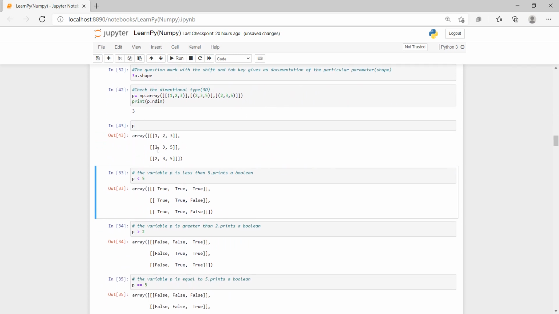1, 2, 3, 4, 5. So p less than 5. 1 is less than 5, so true. 2 is less than 5, true. 3 is less than 5, true. So you can see we have true. The only false part is 5 is not less than 5. That's why we have false, false.